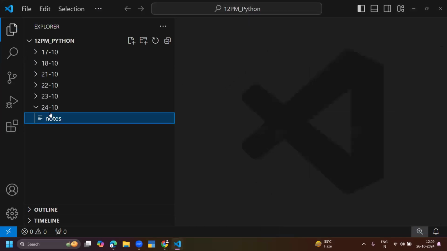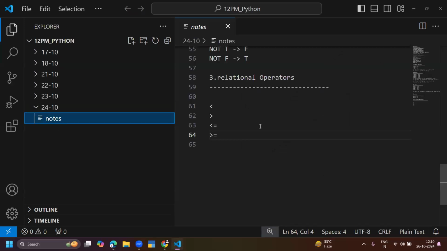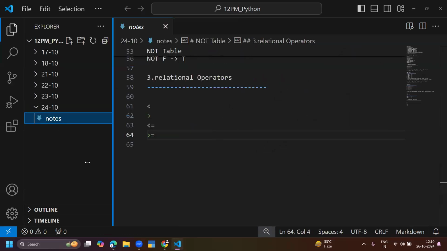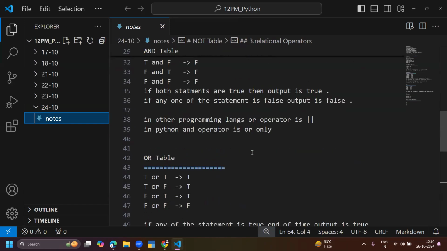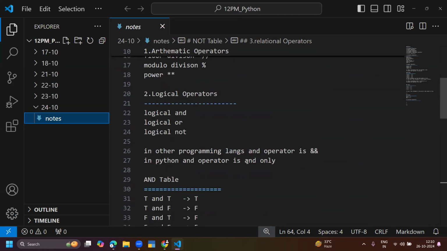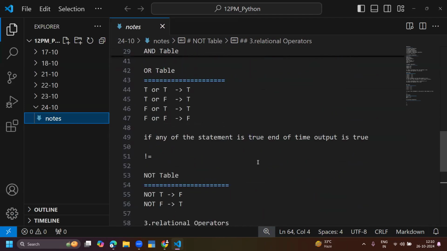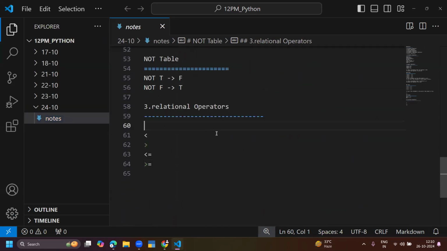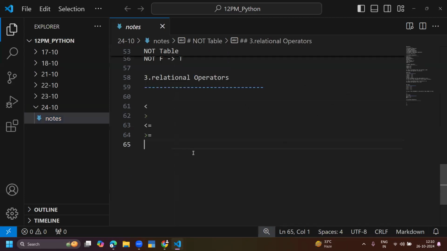24 is the last class. Okay, let me open the 24 notes. So maybe we discussed different kinds of operators. We discussed logical operators and relational operators, and we discussed one more operator called the assignment operator also. So this is actually the last class.